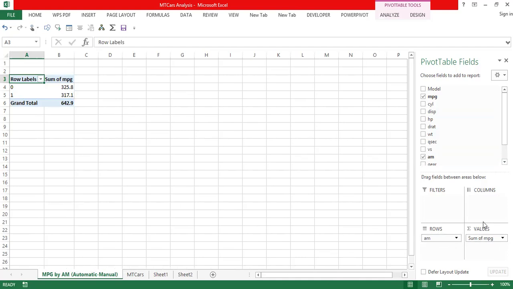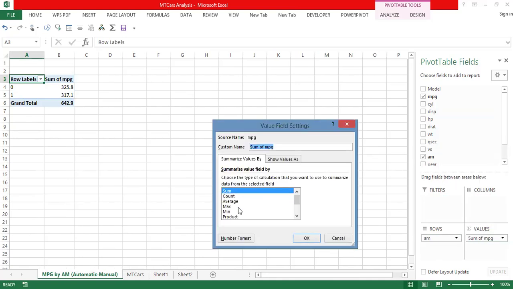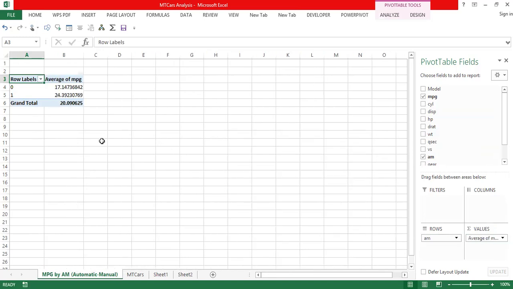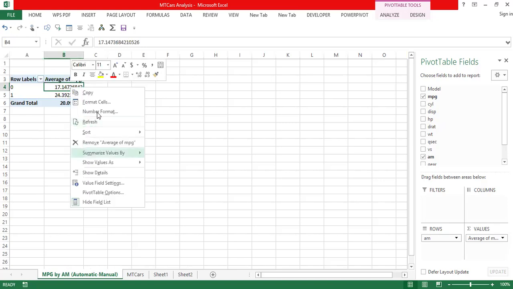So then for this, the value here for MPG, you are going to change it from sum to average. Click there, click value field settings, choose average, click OK. Okay, so that gives you average there. And then of course, you can do some formatting there.